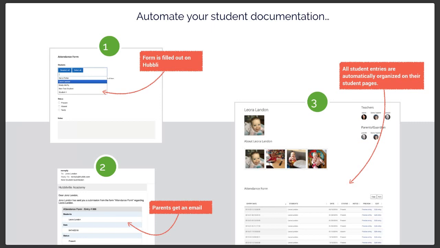So we give parents that private access to their child's records, and all of this stuff is being organized, and the messages are being sent automatically by the system. So these are all these different little steps that you don't have to spend time doing.